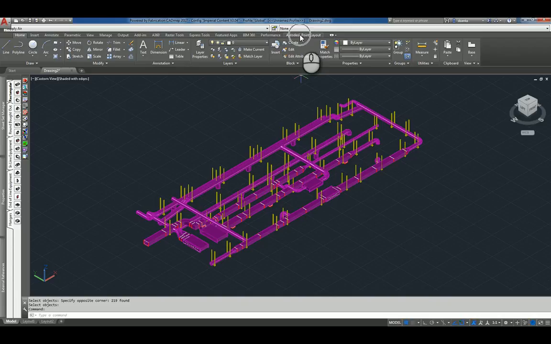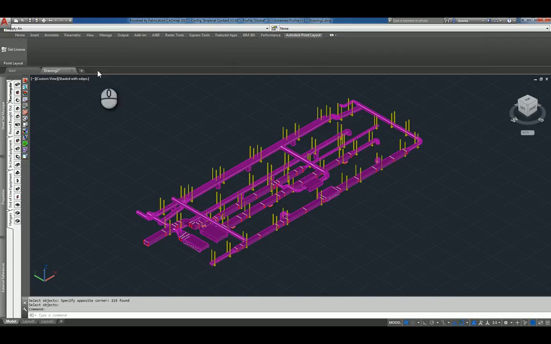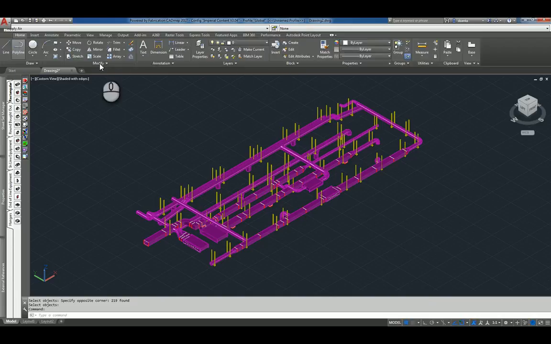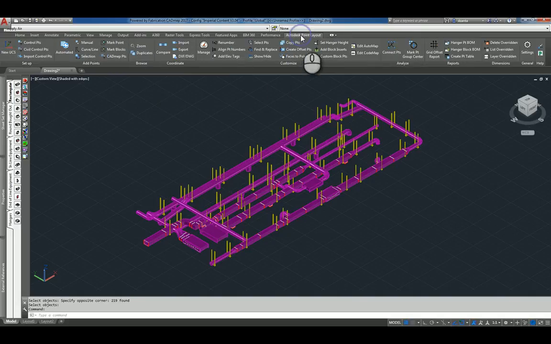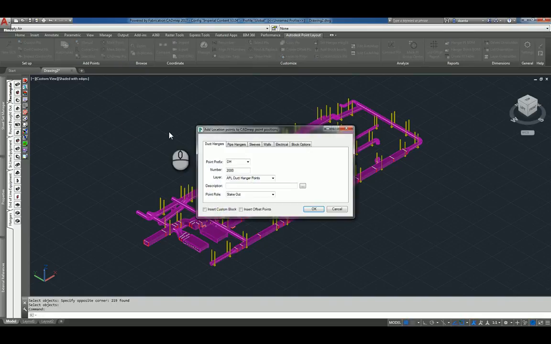Up here in the ribbon, we have the Autodesk Point Layout tab. We'll go ahead and get a license for myself, and now that particular aspect of the software is functioning. And again, I have all of my tools that are very similar to those that you saw in Revit 2017 with APL integration and that tab. We'll go ahead and use the CADmep points command to place the points on those particular objects.